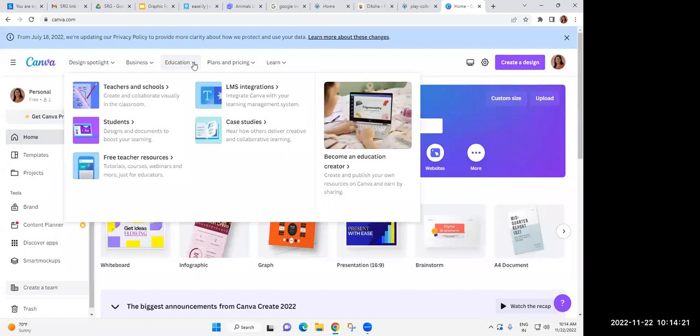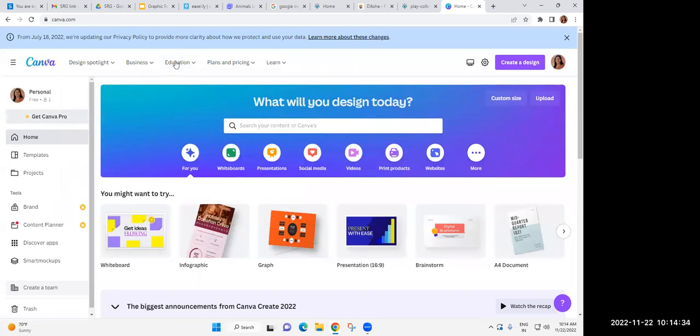So what you can do, you can get the Pro version features by entering into the teachers and schools category, and you can get yourself verified, and you can get the Pro features too. So this is one way of getting yourself registered.